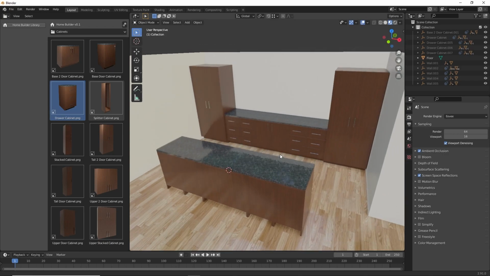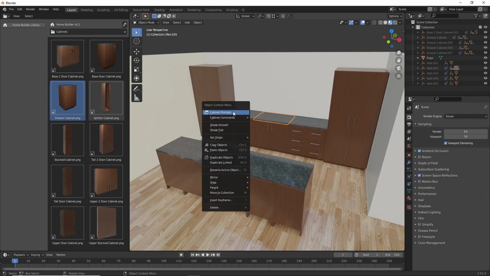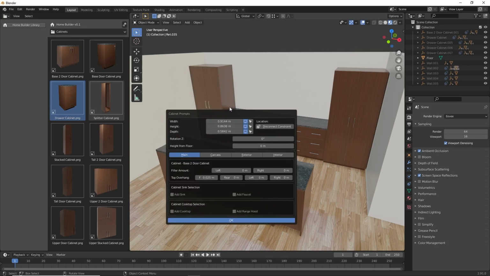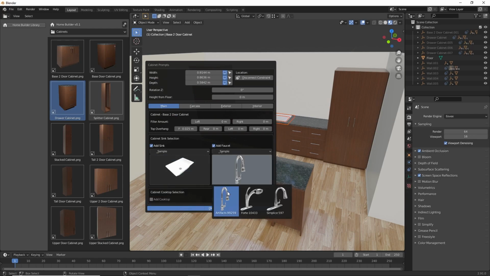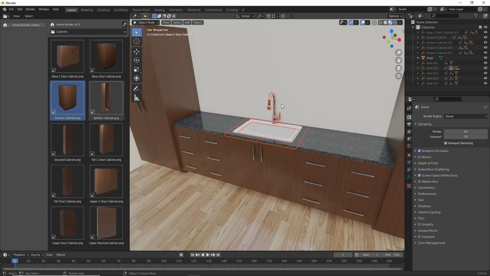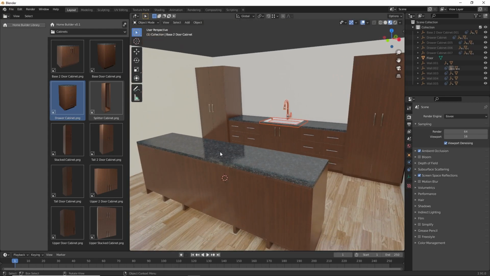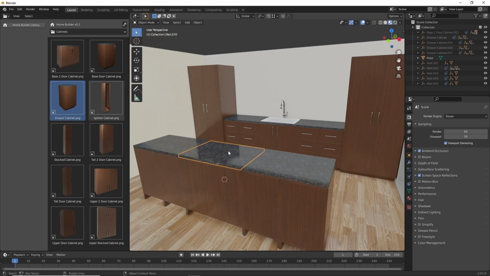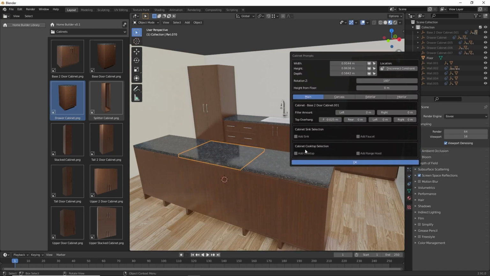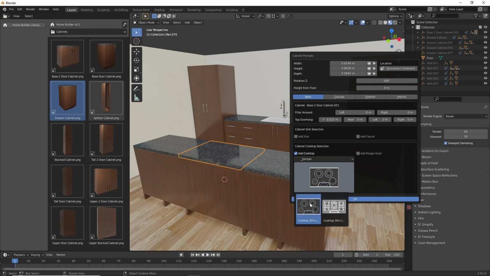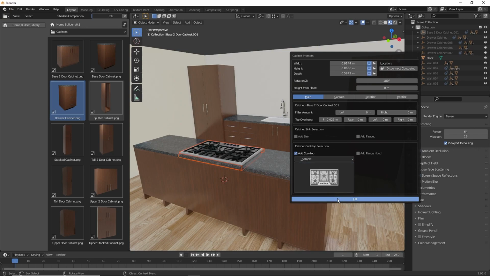Next, let's add in some appliances. So here I'll have this be my sink cabinet. I'll go to the prompts of that, and then I'm going to add in a large sink and a faucet to that. So we can see how those came in. Works out well. And then next we'll put a cooktop on this. So in the cabinet prompts again, we'll select add cooktop, and here I'll choose this one.